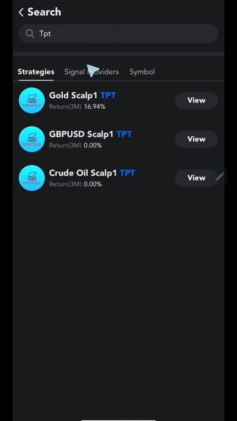So when you click on that, it will show you this search bar. In that search bar you just type TPT, and it will show you all of the strategies which TwinPoint Trader is offering. Currently you can see we have these 3 strategies at the time of recording, but maybe when you watch this video it could be more or less. All of the strategies we are currently offering will show in this area.